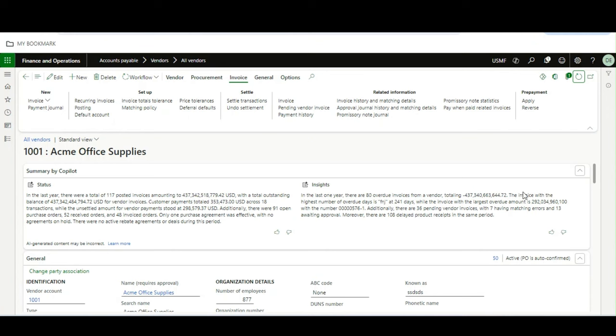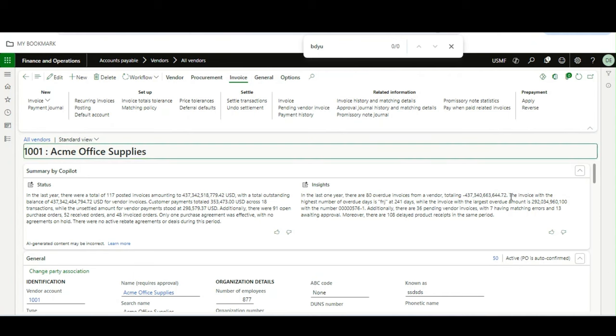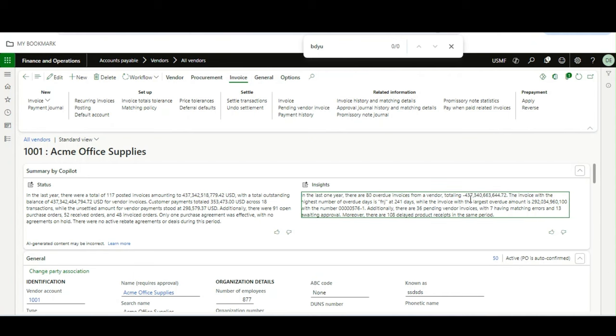You see, now the invoice which was BDYU is not there anymore because it has been paid, and Copilot has generated a new summary with a new highest number of overdue days, with this invoice at 241. Previously there was a different invoice number with 508 days. Now I have paid it, and it is giving me the insight that there is another one. So this is how Copilot summary generates the insight.